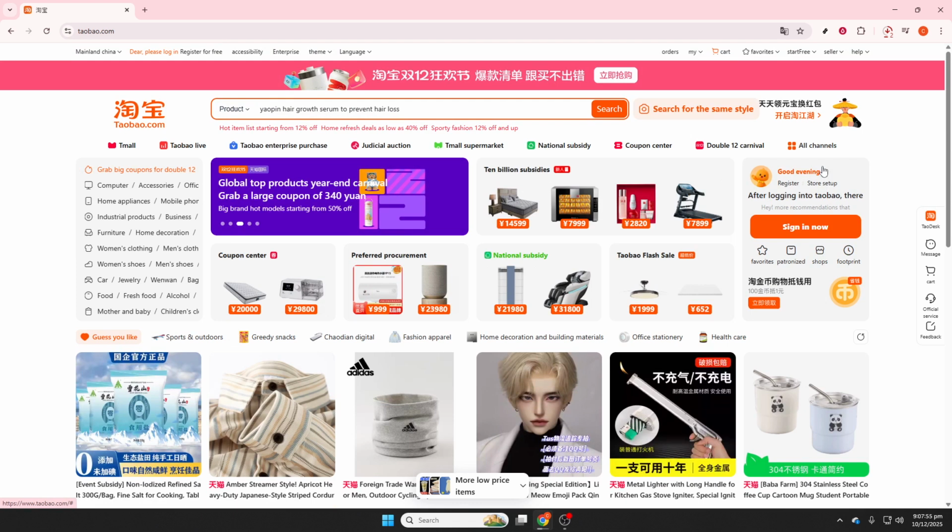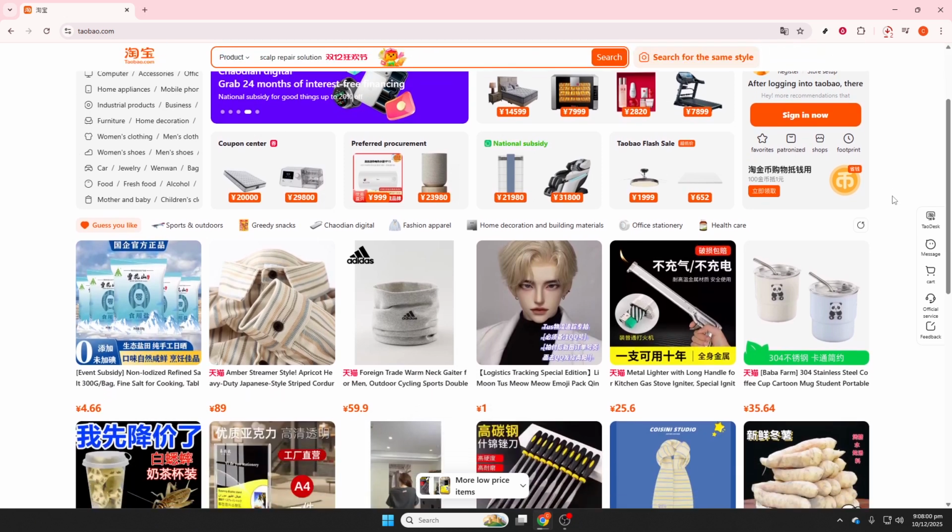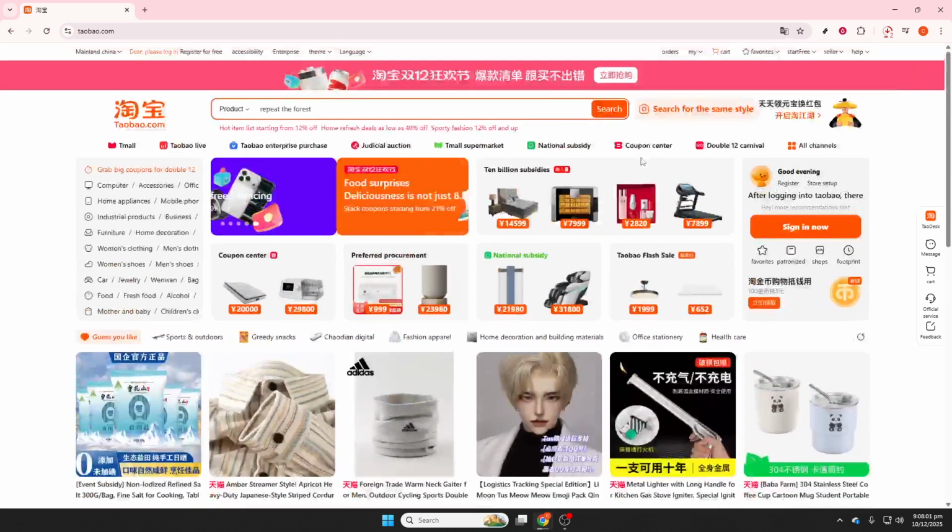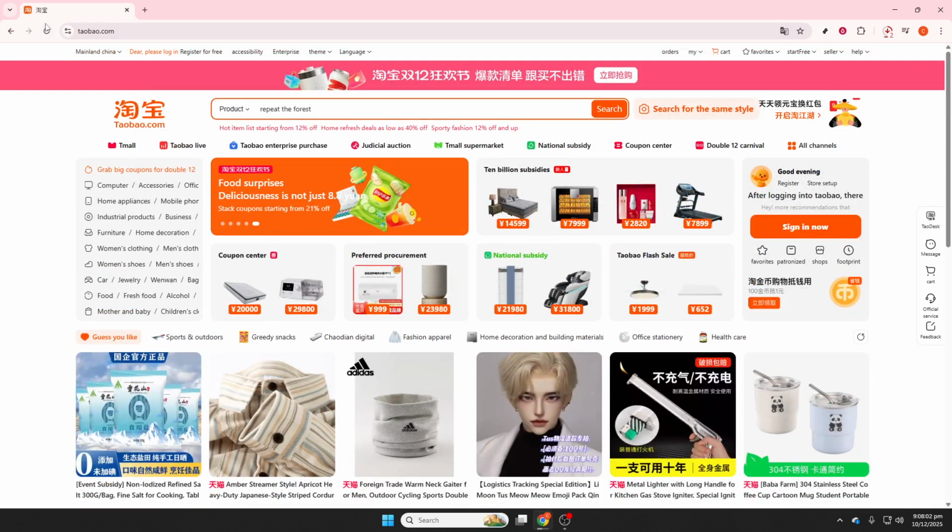To make sure the change takes effect across the app, fully restart Taobao. Close it completely from your recent apps view, then open it again. After reopening, the menus, labels, and most navigation should appear in English or in the international layout you selected.